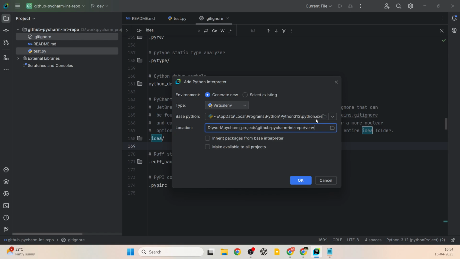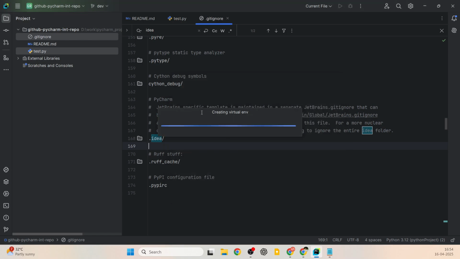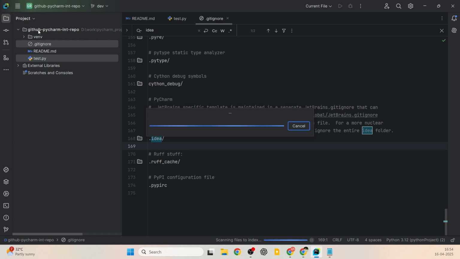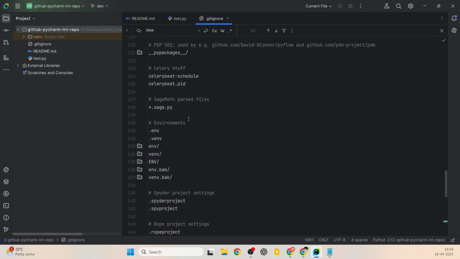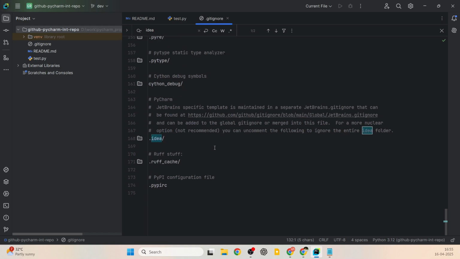Here I have a Python 3.12 version, so I can just leave it as it is and click on OK. This is going to create a venv, a virtual environment where all the libraries and everything will be stored. You can see a folder created here, right? And again, we don't need this folder. As you can see, it's orange in color. That means when we push it, it's not going to be pushed because it's already present in gitignore. This is why we have chosen the gitignore template as Python, because it already has this venv, .venv, and all those things. So this is how you can create a virtual environment here.